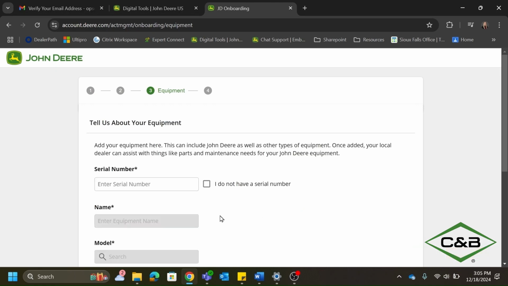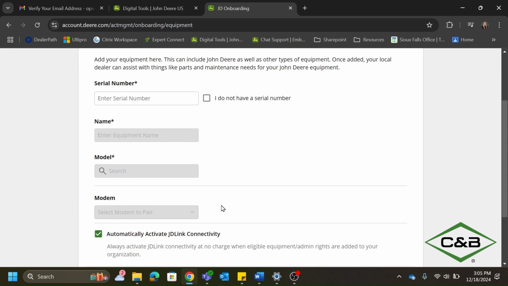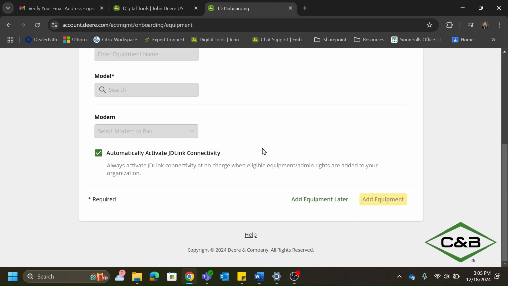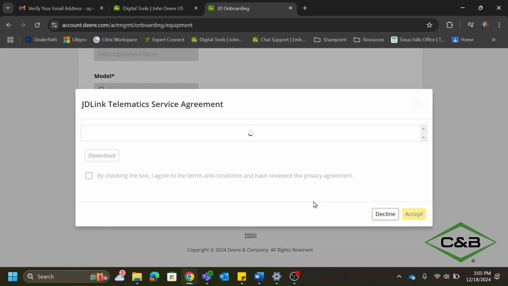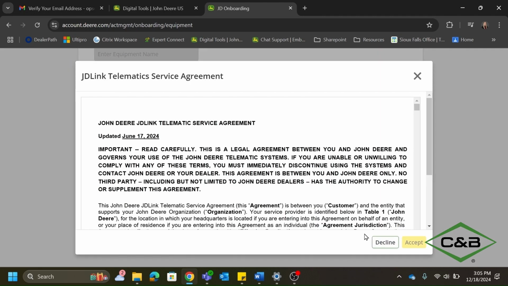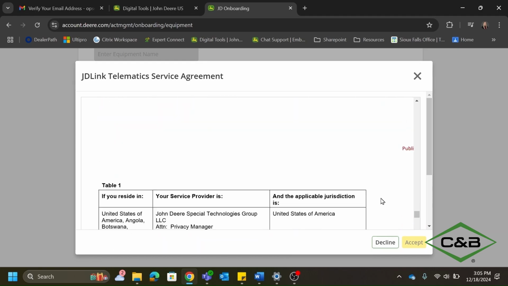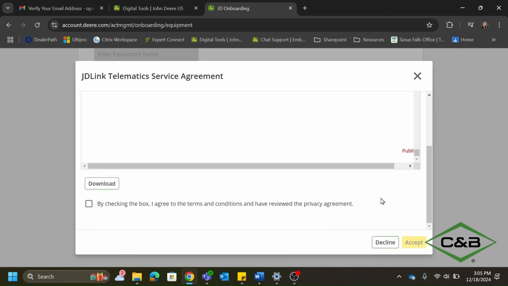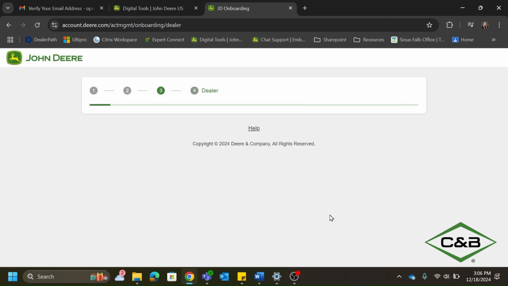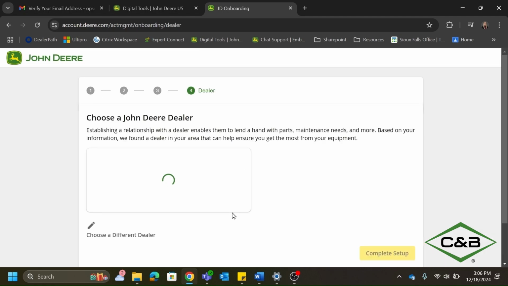Now you will be prompted to add your equipment. You can add your equipment now by serial number or not serial number, or you can add equipment later. Now you have the option to decline or accept the JD Link Telematics Service Agreement. Once you have gone over that, click the checkbox and click Accept.